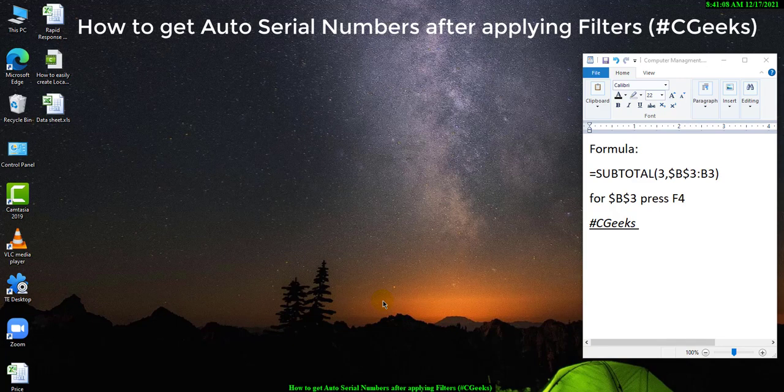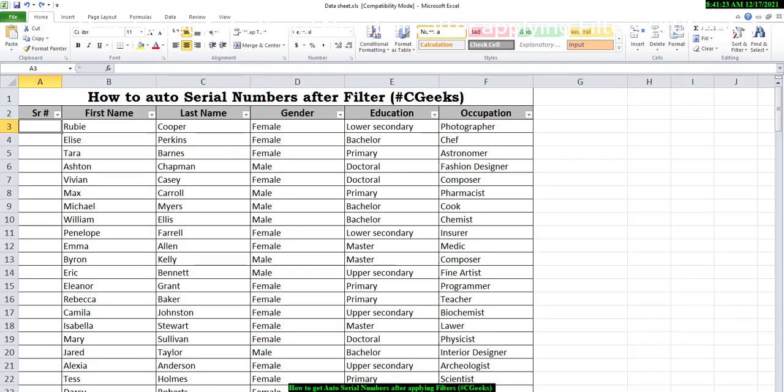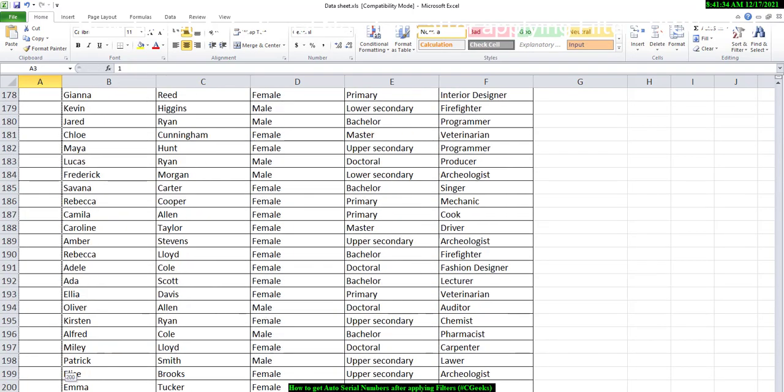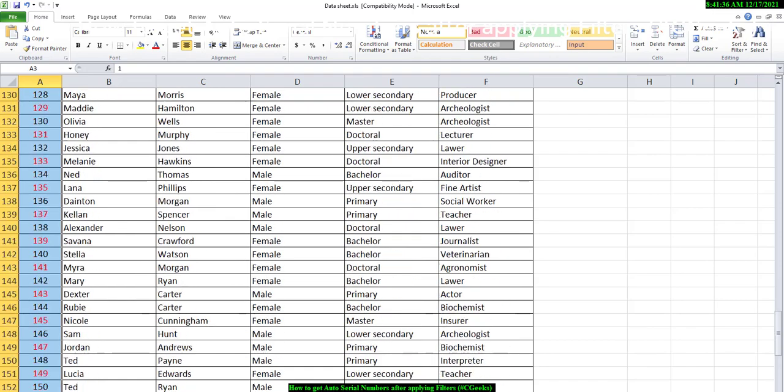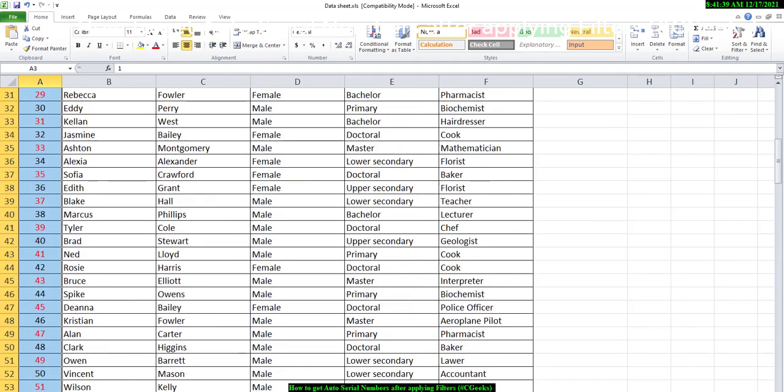Today we are going to learn how you can get auto serial numbers after applying filters in MS Excel. It's a very serious and common problem that you can't get auto serial numbers after applying filters in Excel sheets. Suppose I have an Excel sheet. First I will apply serial numbers 1, 2. Now the sheet has serial numbers accordingly.